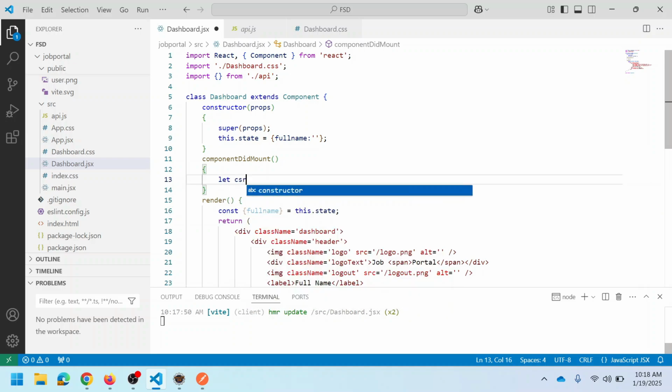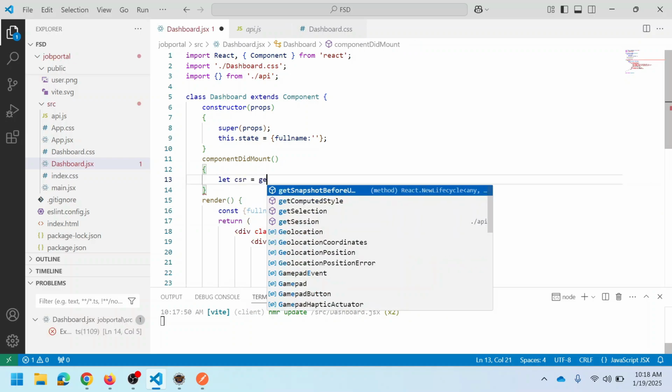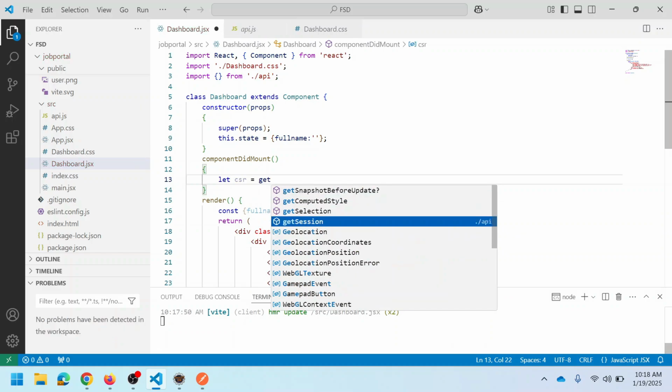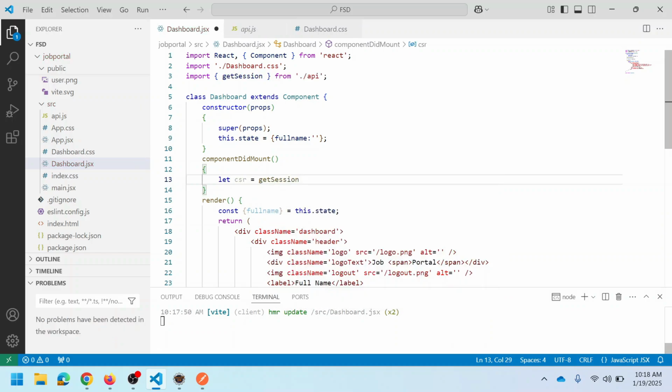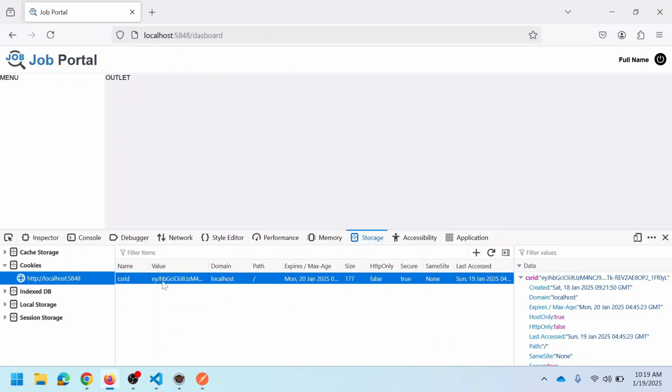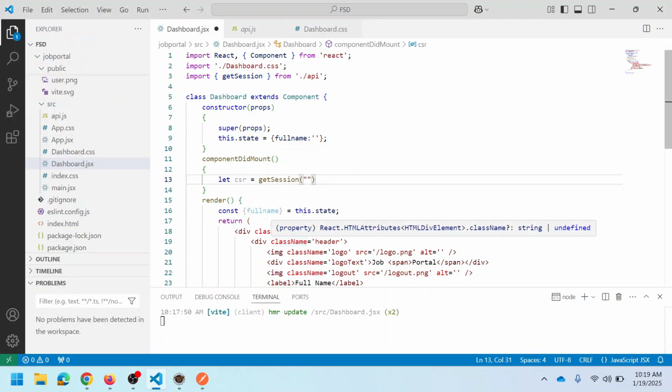Let csr equal to, we can call the function getSession and pass the session name. We can use the Firefox browser to know the session name which is available in the cookies. The name of the session is CSR ID. So pass the name of the session, CSR ID, as a parameter to the getSession function.